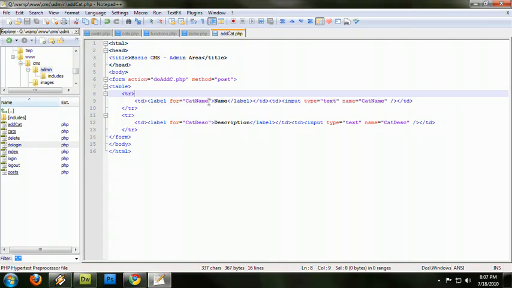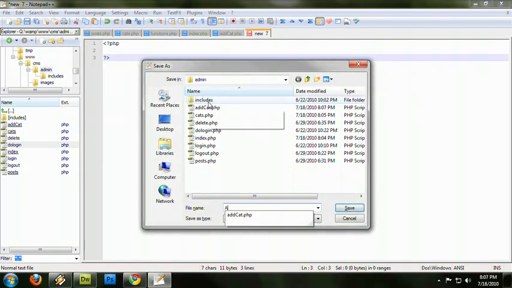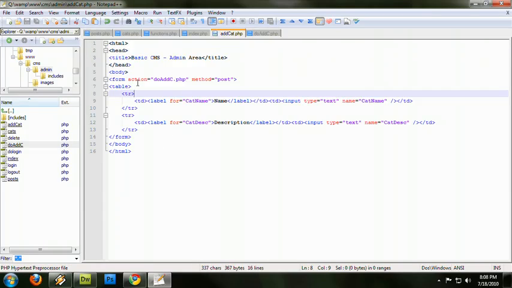We're just going to save it, and we're going to make another new file. We're just going to say PHP brackets. We're going to say do_add_c.php, and we're going to go ahead and check to see if the form has been submitted. And to do that, we need to give our form a name.